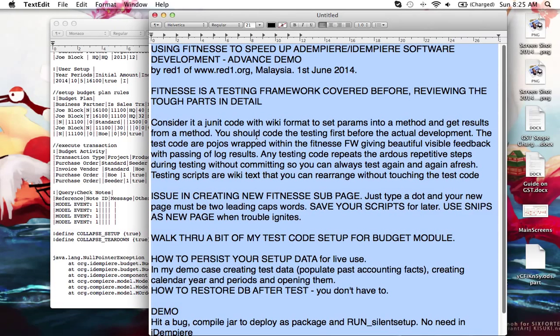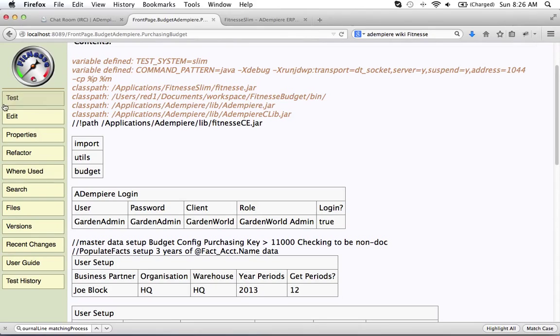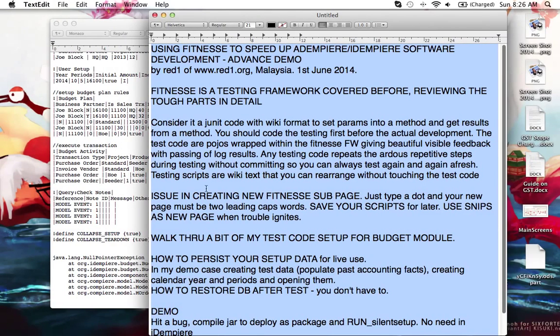Of course, the best practice is that you should code the testing first before the actual development, but in my case I did it quite late, yeah. And the test code is basically just pointers wrapped within a framework, but it gives you beautiful visible feedback, the passing of log results. This will happen when we press the test here. Okay, so I will now touch on the tough parts.